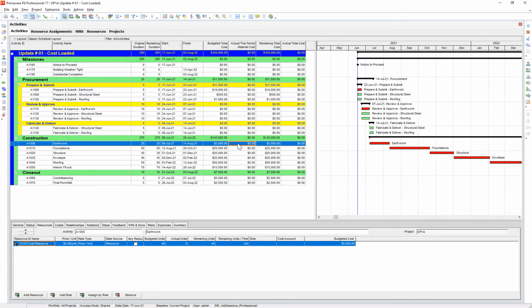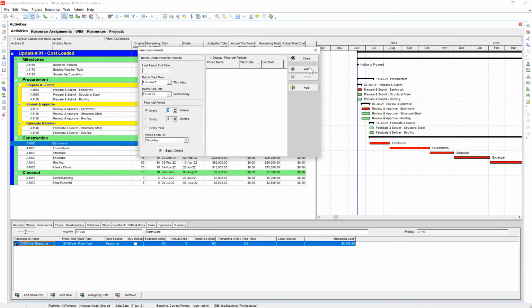We don't want to just have a running tally of how much total cost we've billed to date. We want each period to have an amount associated with it of how much has been accrued for that specific period. So the way that we do that is we create financial periods. In P6, if you're an admin user, you have financial periods, and what we have to do is create our financial period buckets. So essentially we have to define what our financial periods are.